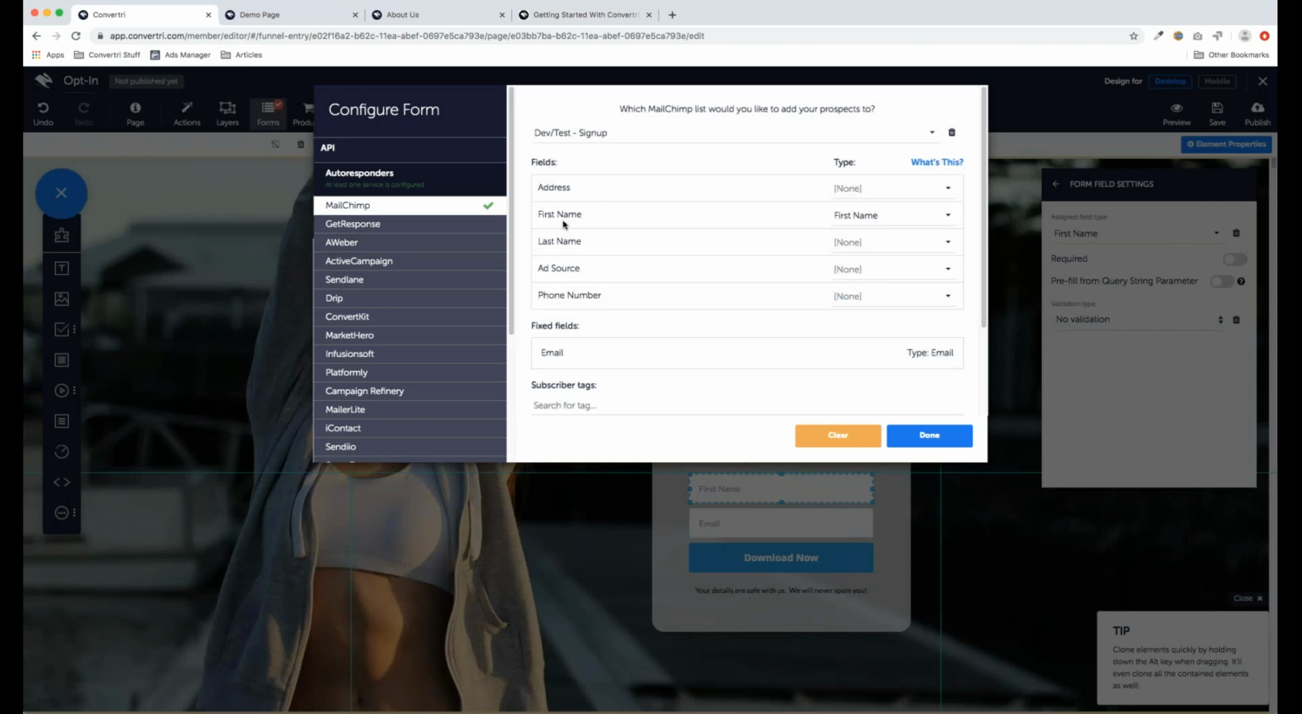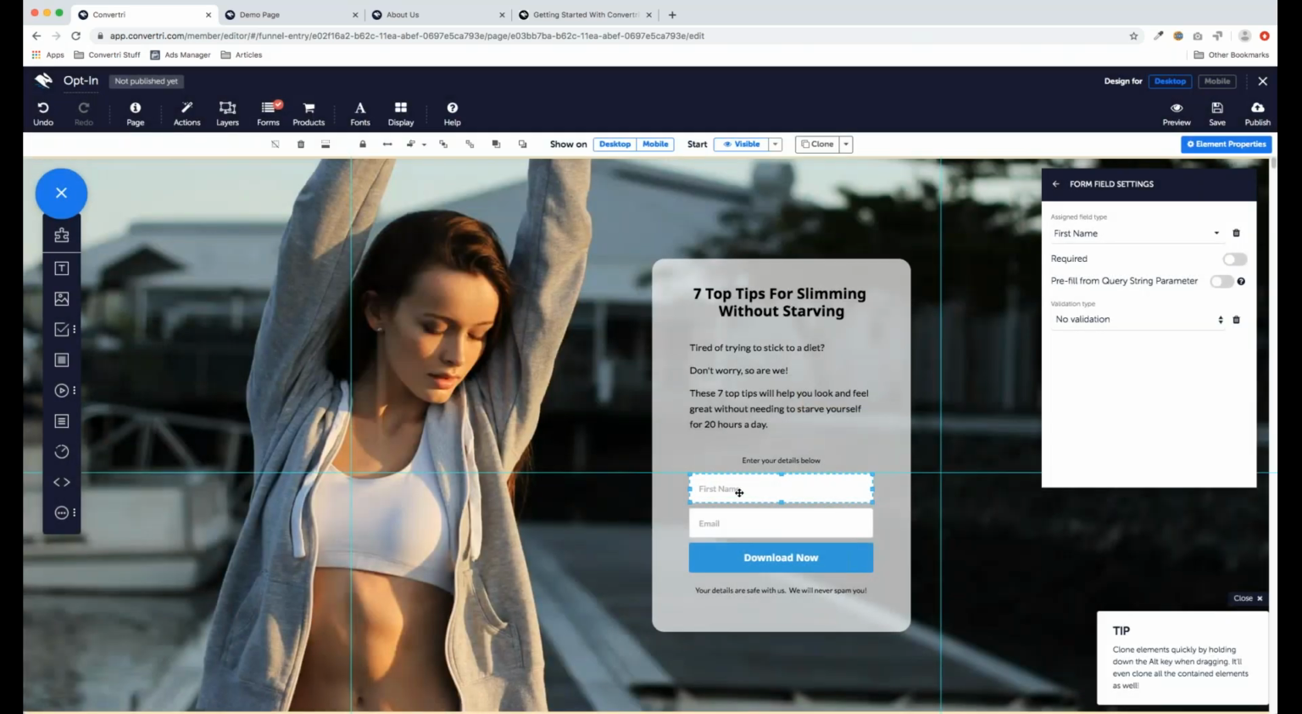So the first name autoresponder field has a type of first name here. Convertri is going to look for whatever input on the page also has a first name type, and it'll put the info from that input into this autoresponder field. So we want to make sure they match up. We want the first name in the first name field, so that's where we assign the type. We want email in the email field, and so that's where we assign the type there.